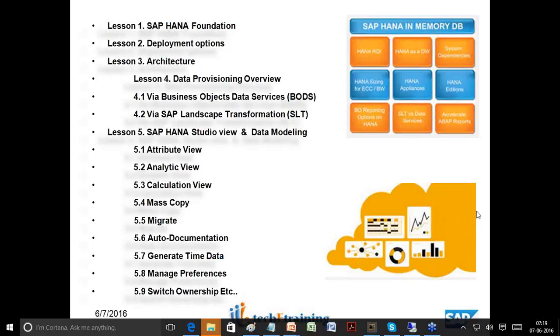So first up, session 1, we have the foundation. This is to get an awareness about the framework, the terminologies, some basic overview about what is HANA, what does it offer, and how it is different from the other systems, and what are the business values, and how do you deploy it. These are some part of the foundation.